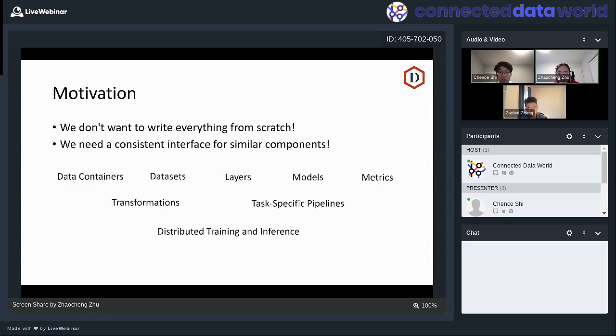The last motivation comes from the development of software. In software development, we don't want to write everything from scratch, and we want to use existing implementations as much as possible. Also, from the perspective of research, we need a consistent interface for similar components so that we can easily conduct ablation studies or controlled experiments. This covers things like data containers, datasets, layers, models, as well as distributed training and inference. You don't want to reinvent the wheel, and neither do we.